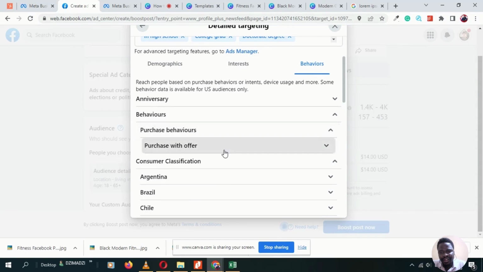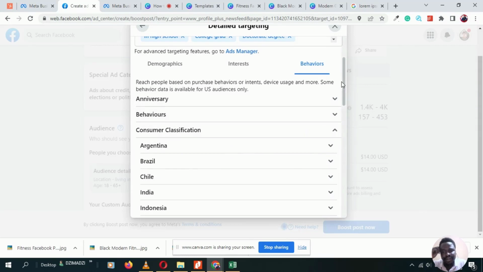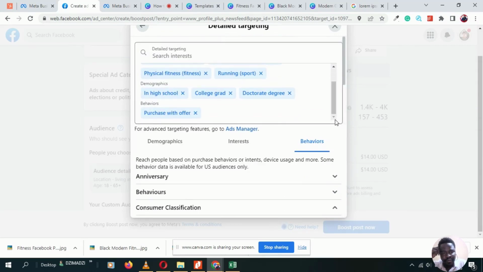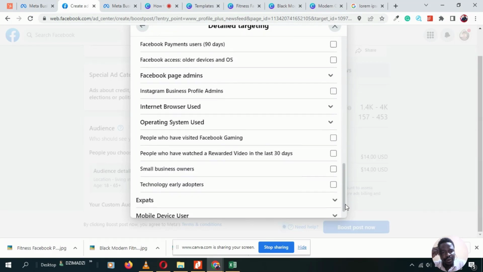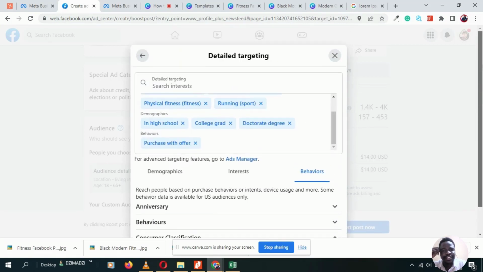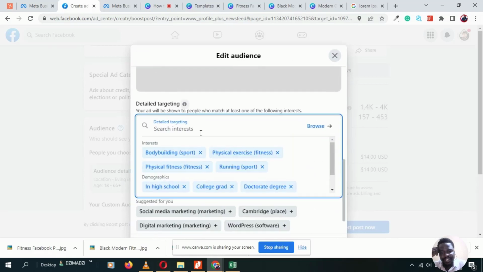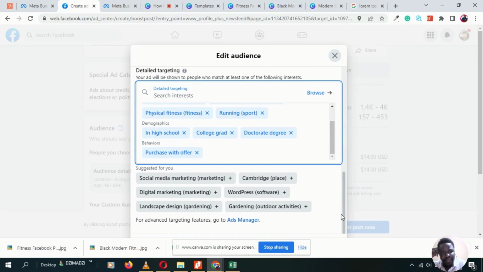Okay, so here there are a lot of things. Purchase behaviors, purchase offer. We can say, okay, let us select this one, but we are just selecting for the purpose of this training. But you need to sit down and understand your target audience before you go on this digital targeting. Okay, once you have done that, let us go back right here. So as you can see, we have targeted this interest and we have targeted these demographics. Okay, so the beauty of Facebook, if you go to the ads manager, that means here we have advanced targeting features. Okay, you can get suggestions, you can get a lot of things.